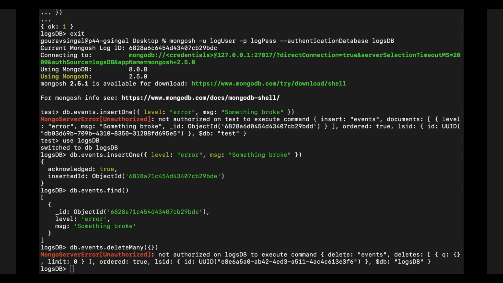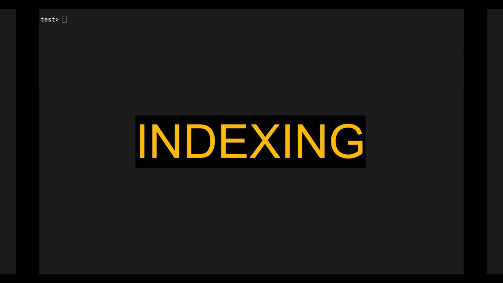Regarding creating users in the case of replicated nodes or sharded nodes, we will discuss that in a little while. Now let's move to the next module, which is indexing. In this module, we will discuss what indexing is and how we can create different types of indexes. And we will also see how we can ensure indexing is in use. So let's start. What is indexing?